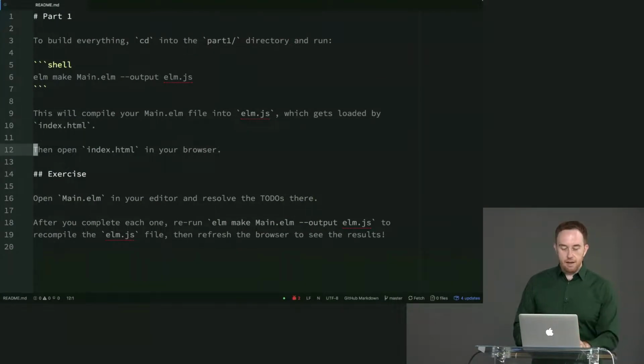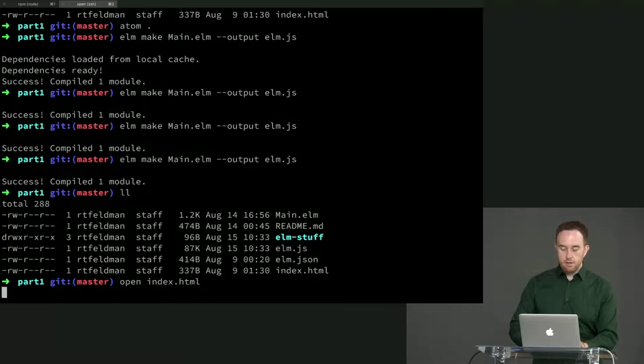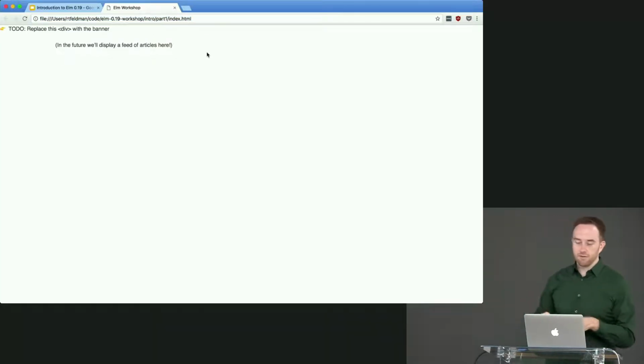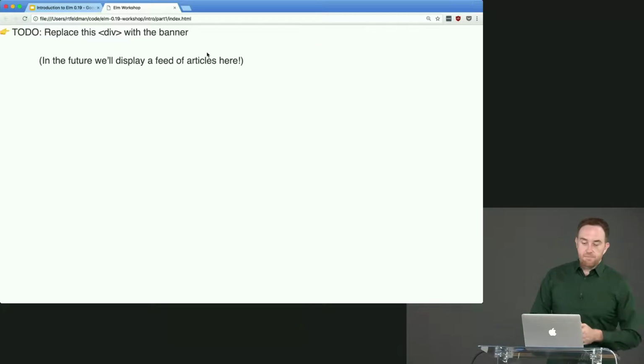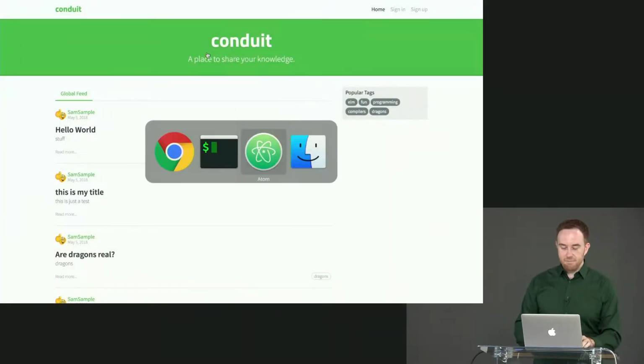Okay, and then we're going to open index.html in the browser. On macOS, you can just type open, but otherwise you may want to open it from a directory. In the future, we'll be going to localhost for the server, but for now, we're just going to do it like this. As you can see, we have a beautiful page here. It says, to do, replace this div with the banner, and in parentheses, in the future, we'll display a feed of articles here. Okay, so let's actually make this happen.